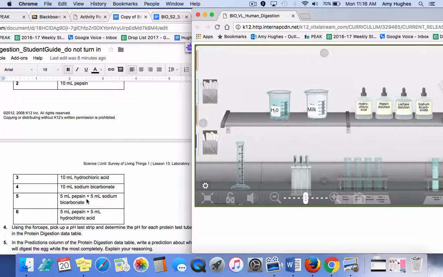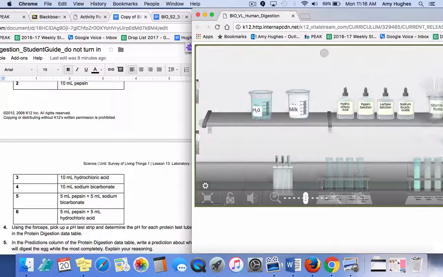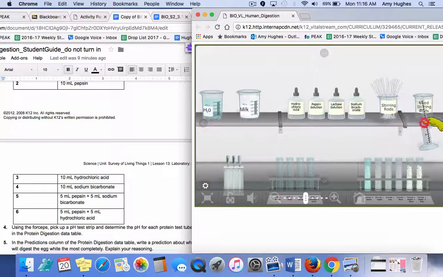5 milliliters of pepsin and 5 milliliters of sodium bicarbonate. Okay, so pepsin. Sodium bicarbonate, which is baking soda basically, is very alkaline. It's not acidic at all. And pepsin would be an enzyme. Okay, so we got 5.